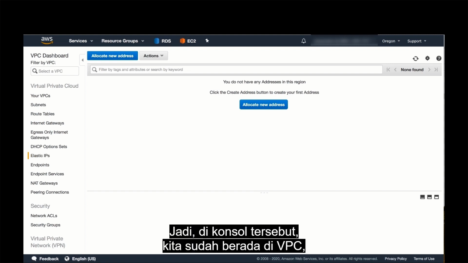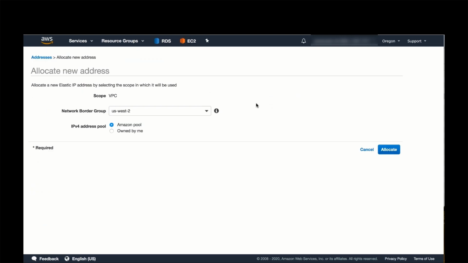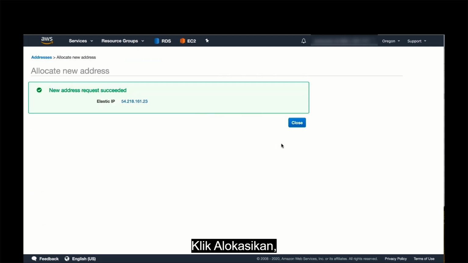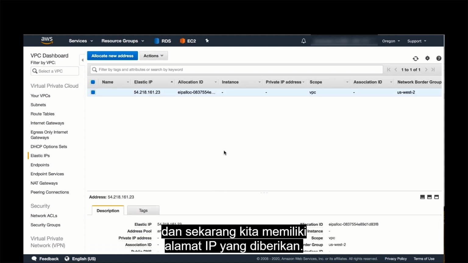So in the console, we are already on the VPC and we have selected the elastic IP address segment. We're going to click on Allocate New Address. Click on Allocate, and your elastic IP address is displayed. Once it is displayed, we click on Close, and we now have an IP address assigned to us.